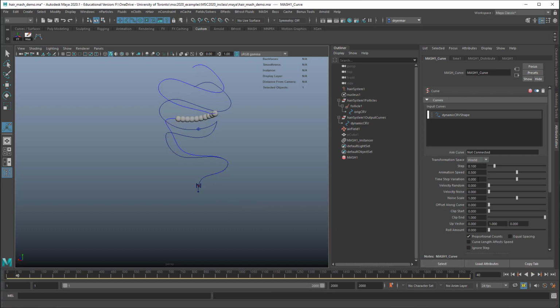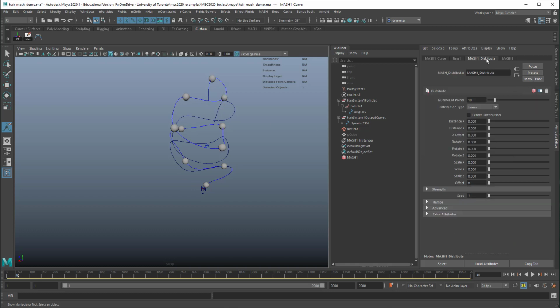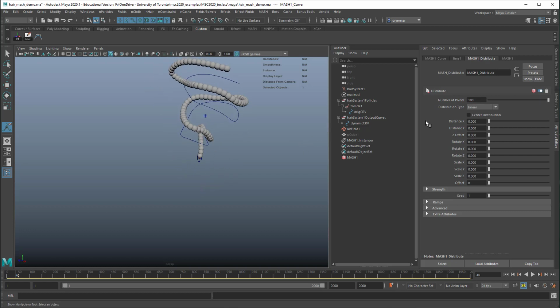Okay, so now if I change a few things here, I can change the steps. So if this goes all the way up to 1, this is in the curve node, then it's filling the entire curve with as many points as we have in the distribution. So I can turn up the distribution points to something so it's filling up the whole thing. So I've got mine set to 100. And if I play the animation now, you can see it's just cycling through the animation.